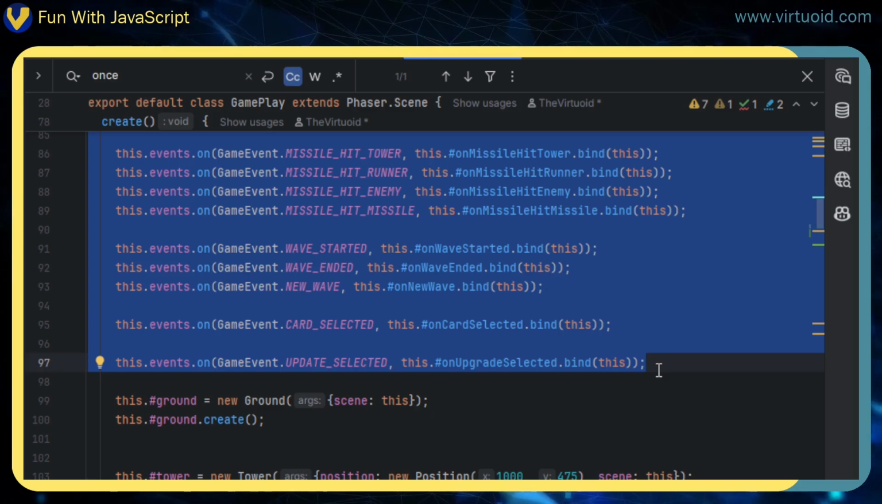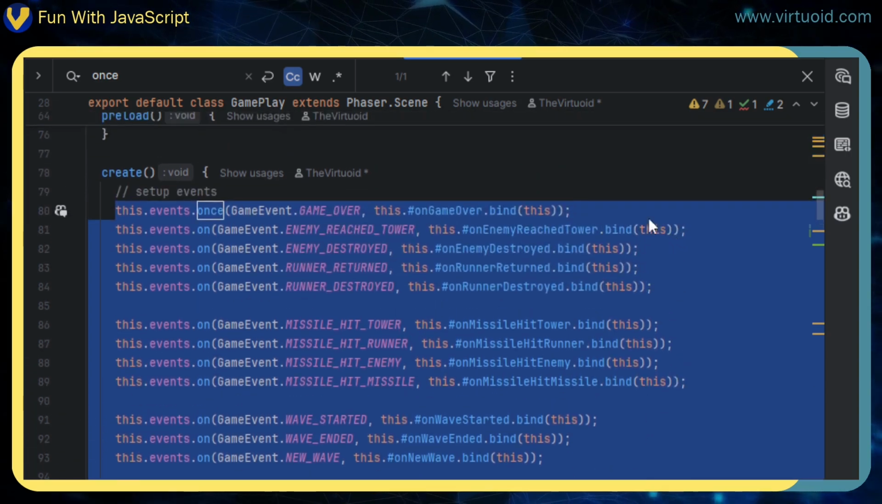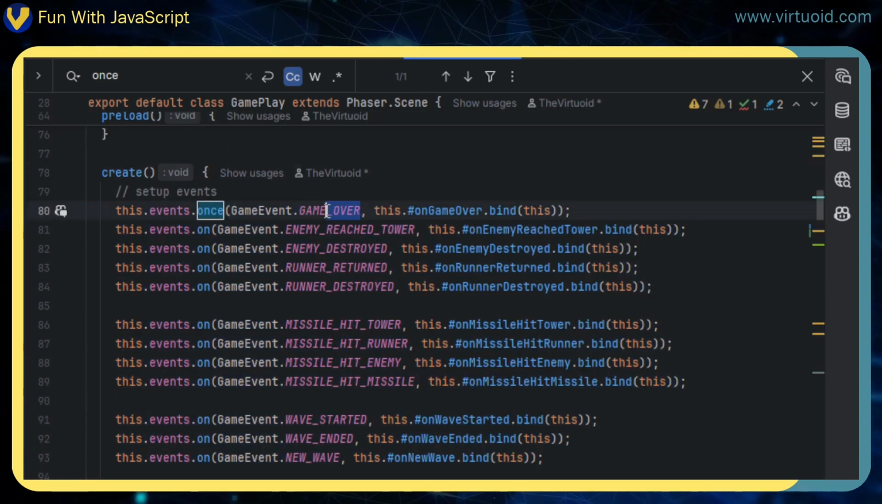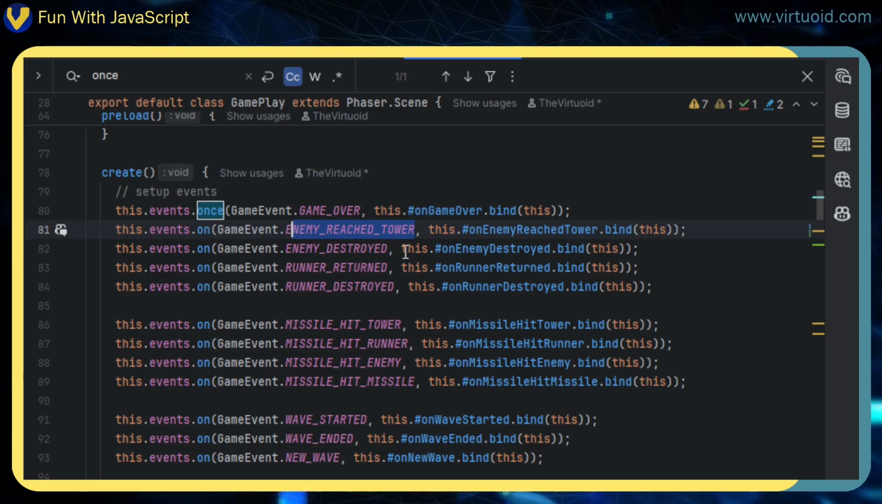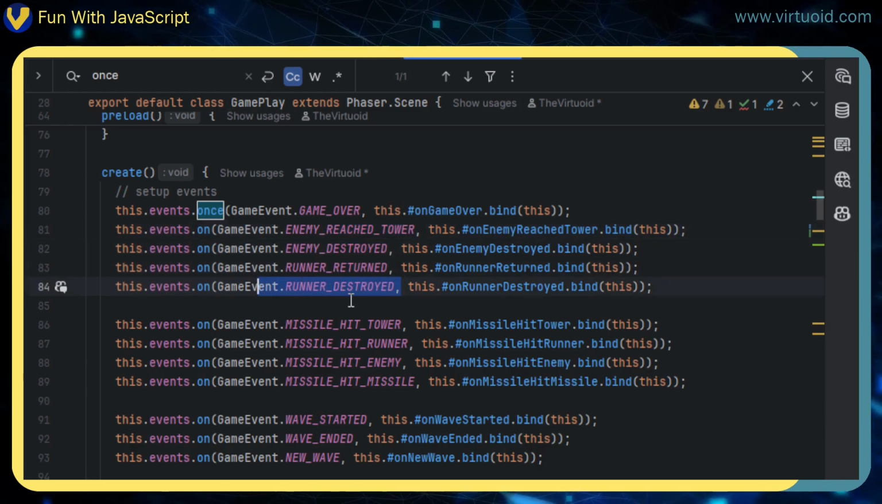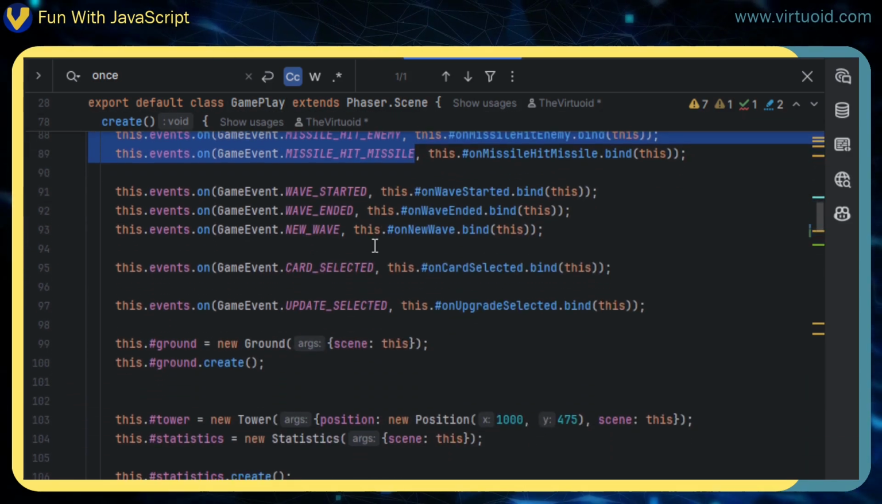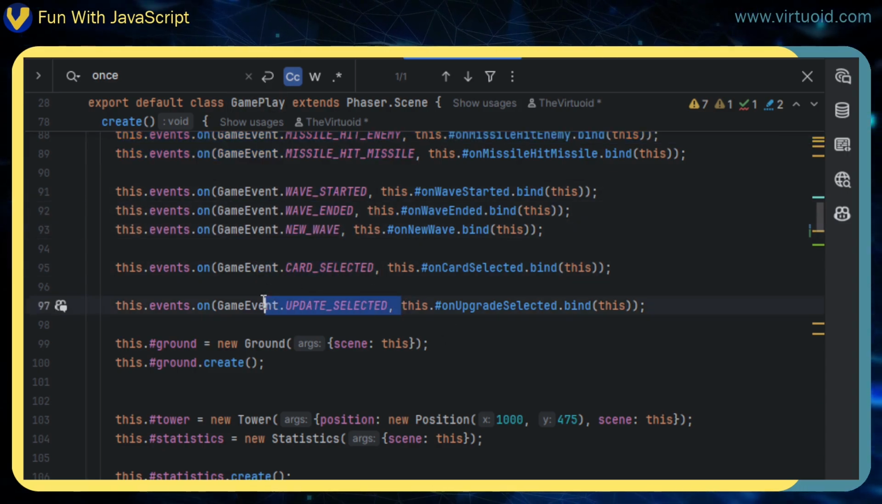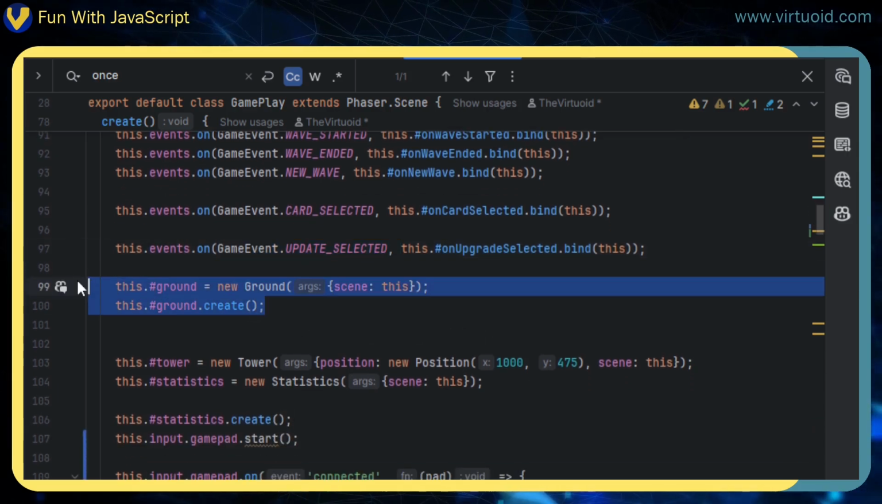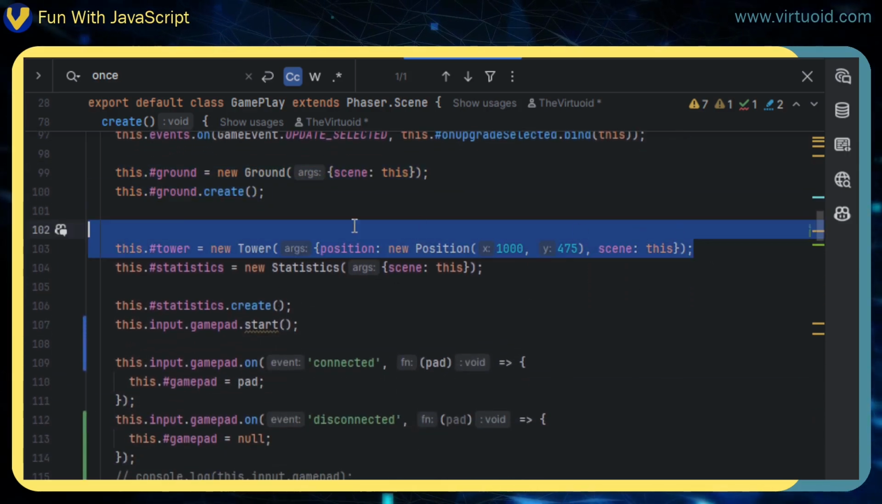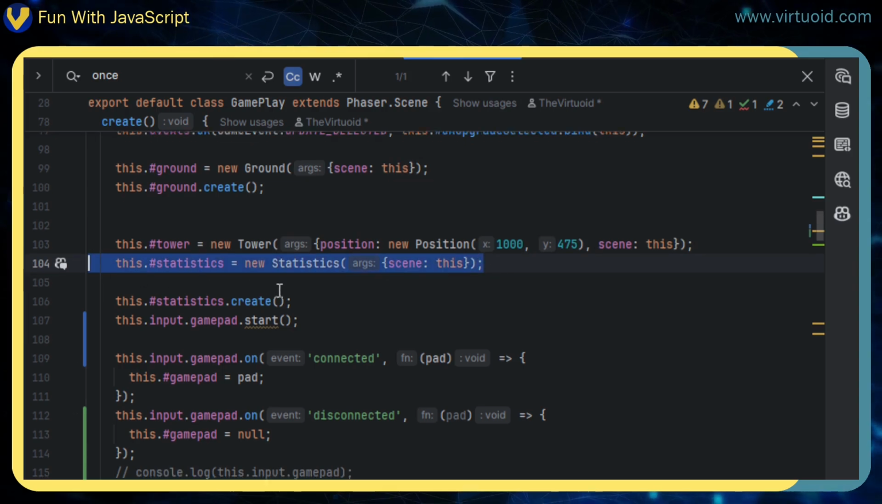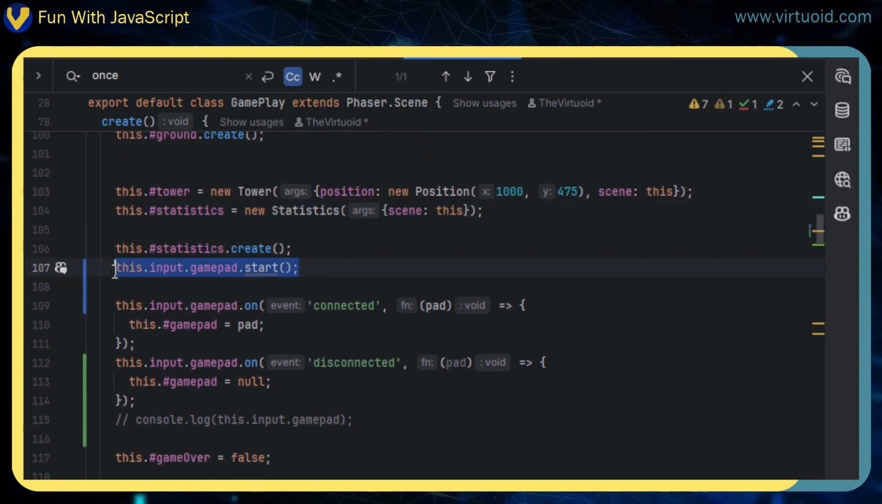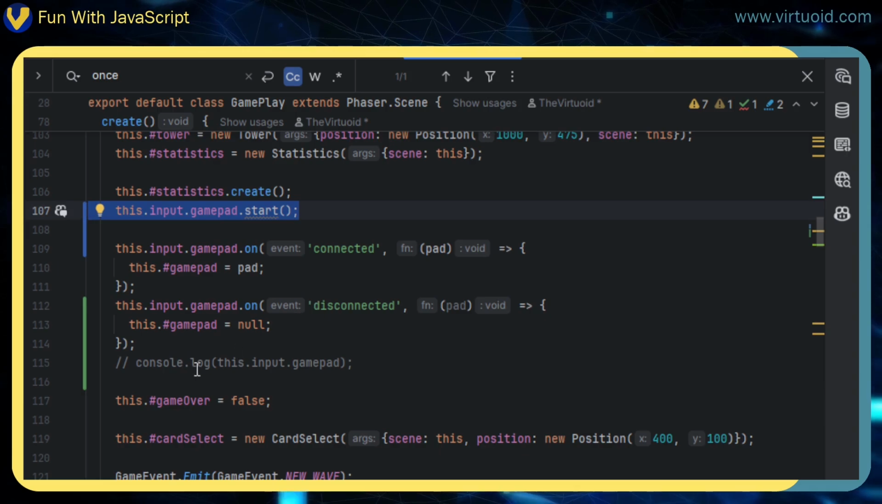Or if a bullet hits an enemy, the bullet will report back saying, hey, I've hit an enemy. What do you want me to do? And so all of these we'll figure out what needs to be done. Game over, enemy reached the tower, enemy destroyed, runner returned, runner destroyed, any kind of missiles that hit, wave started, wave ending, a new wave, a card is selected, an update is selected, things like that. Then we create the ground, that's the background. We create the tower, we create the statistics on the left-hand side, right there. We start the gamepad input. Now, right now, the gamepad input is not in a class.